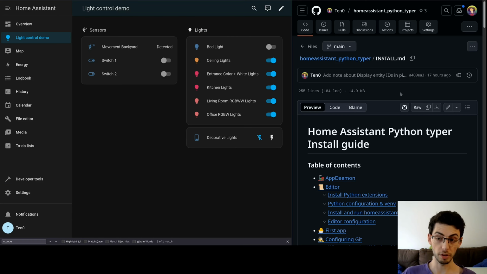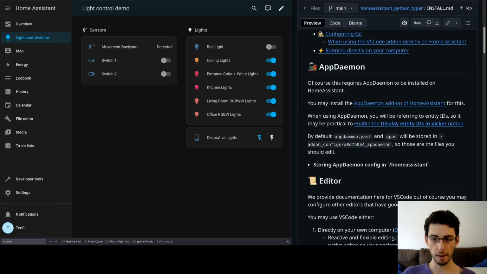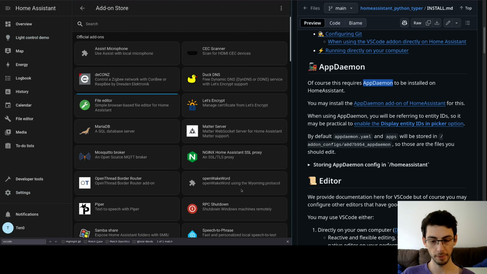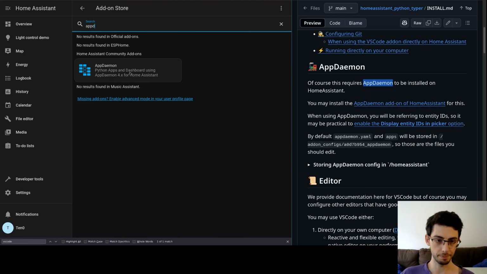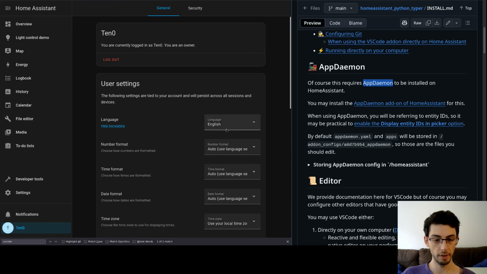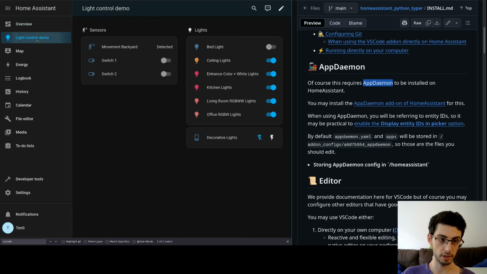Now to set this up, we're going to be following the install guide over at Home Assistant Python Typer. And the first thing we're going to want to do is install AppDaemon. AppDaemon is the core that's going to be running your Python apps. In order to install it, we're going to be heading over to Add-ons, Add-on Store, and search for AppDaemon. And click Install. The next thing we're going to want to do is head over to your user there, and click Display Entity IDs in Picker. This will make it easier to identify entities otherwise in the UI.